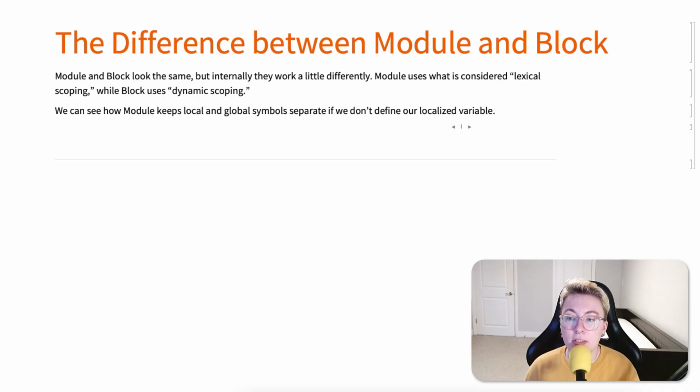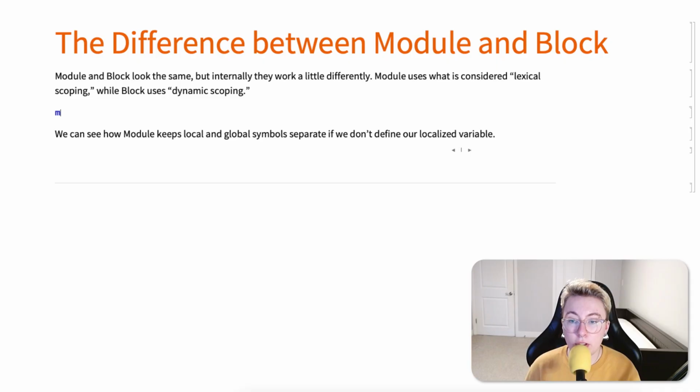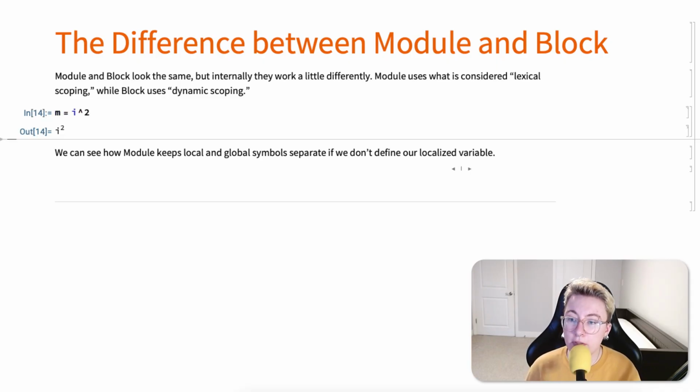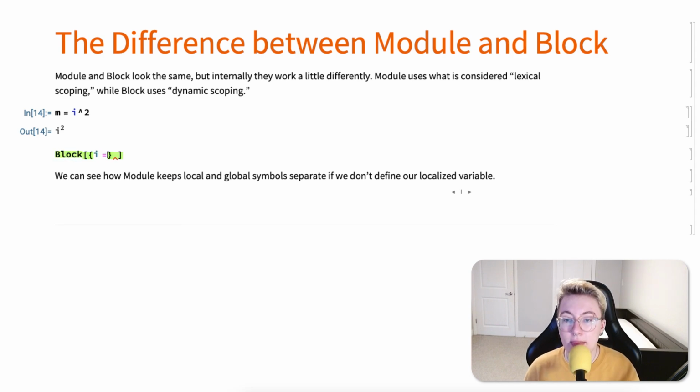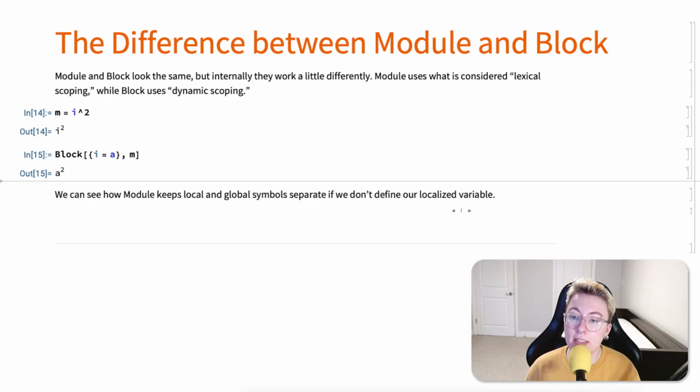This is a bit easier to see with an example. If we set the variable m to globally be equal to i squared, and then we use Block to localize i to be equal to a, and then we call that global definition of m, Block is able to slot that local definition for i into that global definition for m, because it's looking at the history, and those i's are the same variable from the perspective of Block.